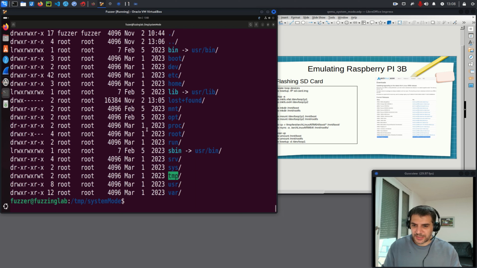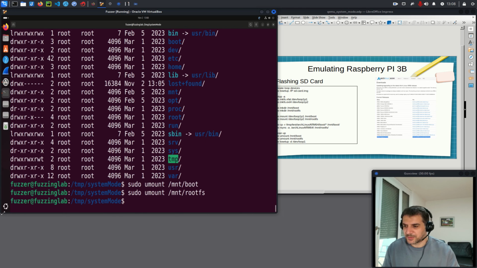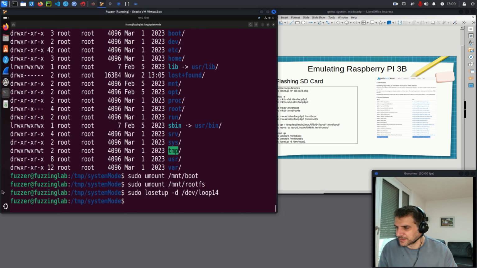Now let's do a little bit of cleanup. So I will just unmount everything I used, the root file system, and also I need to delete the loop device. I'm using simple commands also to remove all. All right, now everything is ready. We have set up everything.